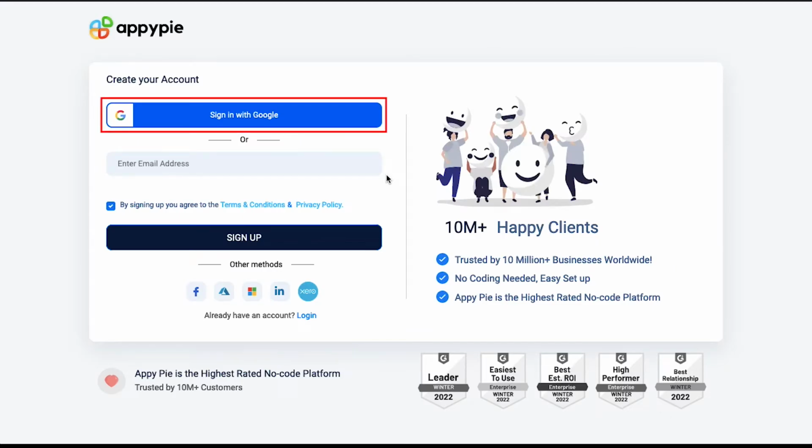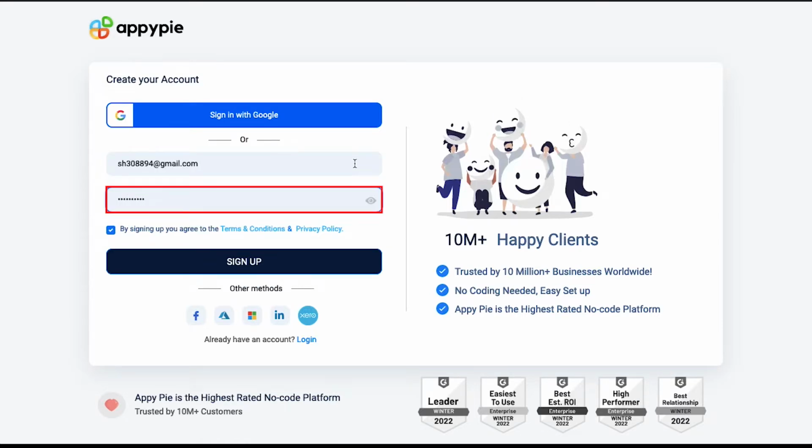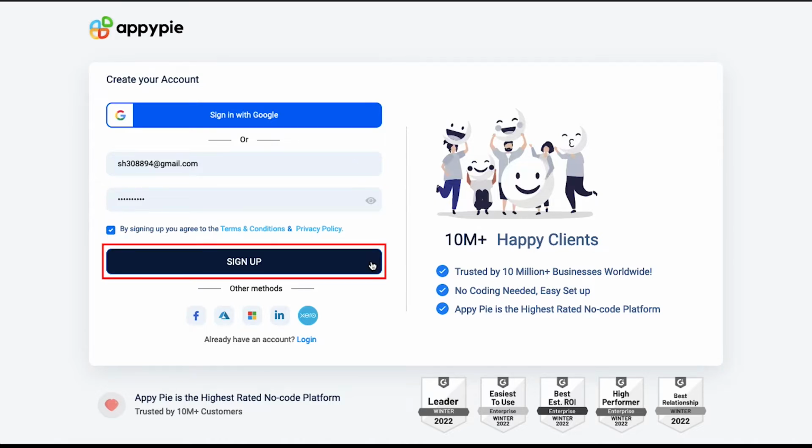From here, you can continue with your Google account, or you can also use other methods of sign up like your Facebook, Microsoft Online, Microsoft, LinkedIn, and Xero account. You can also sign up by using your email address. We are continuing with this. Here, enter your email address. Then here, create a password. Tick the box of terms and conditions and privacy policy, and then click on the sign up button.